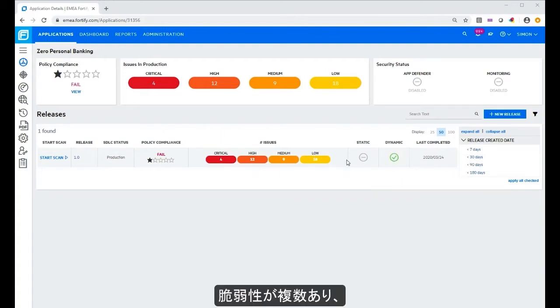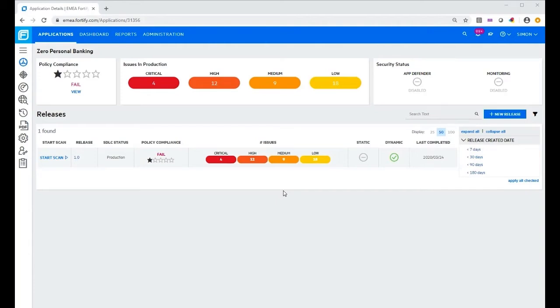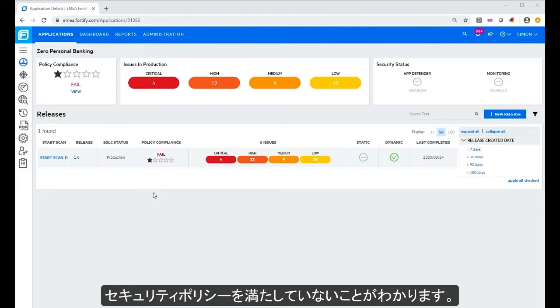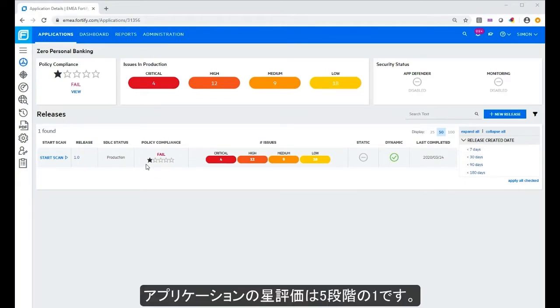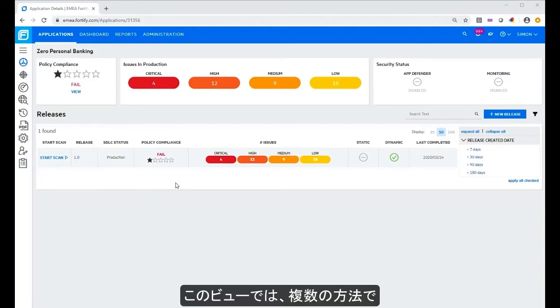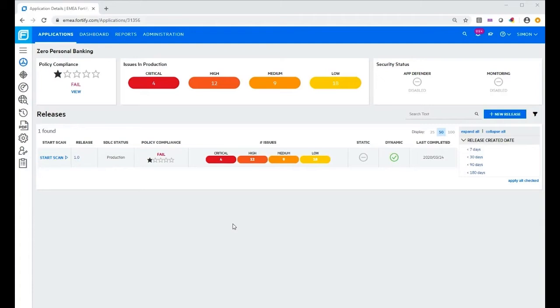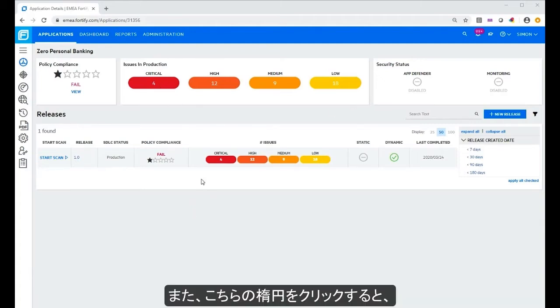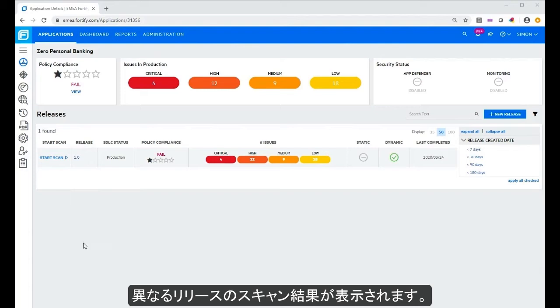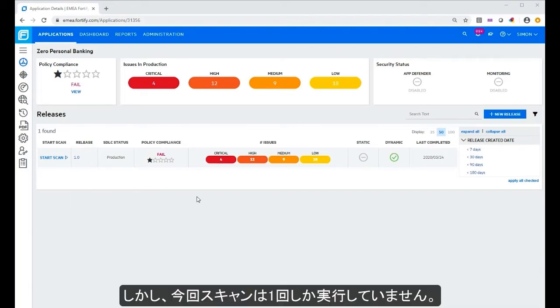I can see there are some vulnerabilities which are broken down into the critical, high, medium, and low buckets, if you like. I can see the scan failed the security policy. The app had a star rating of 1 out of 5. From this view, there are several ways I can look at my information. I could click any one of these ovals here to drill down into specific issues, or indeed these ovals up here as well, which ultimately would show me the scans of different releases. But right now, there's obviously just one scan being done.